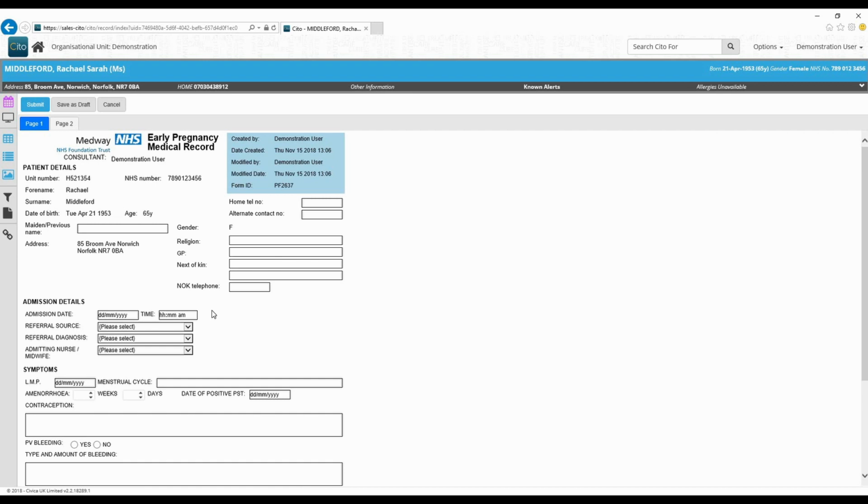With regards to this early pregnancy medical record form, let's go through and actually fill in some of the information that's been required. We can see here at the top that the consultant name has already been filled in for me and it's taken my demonstration username already. And we also have all of the patient identifiable information such as their unit or hospital number, their NHS number, their name, and also their date of birth and current age.